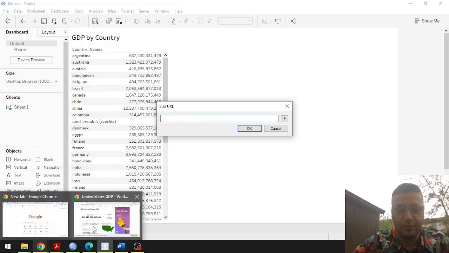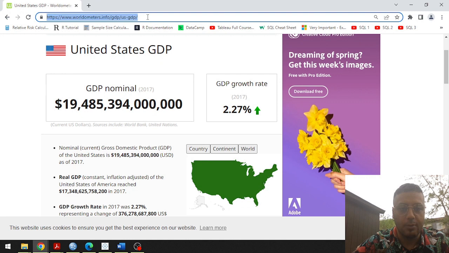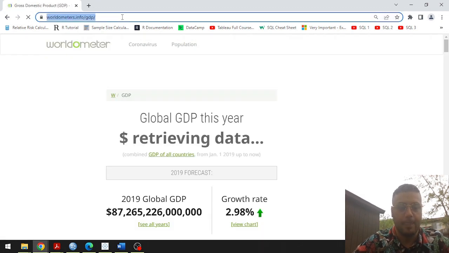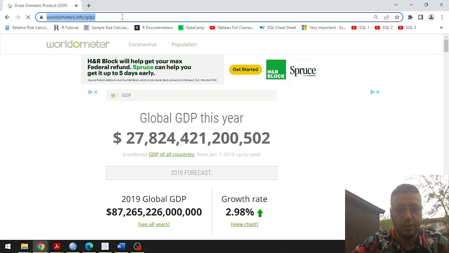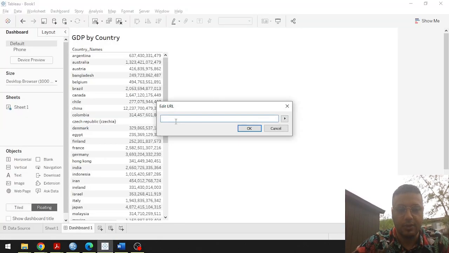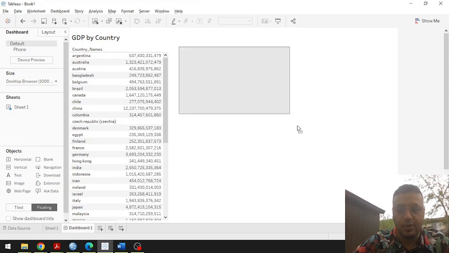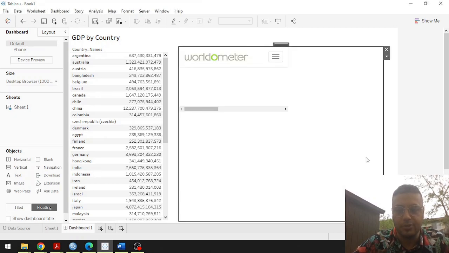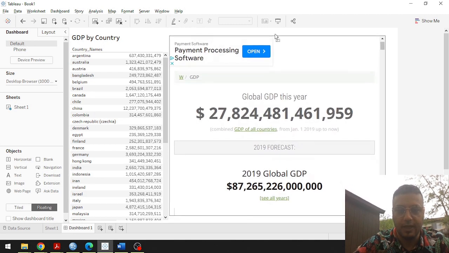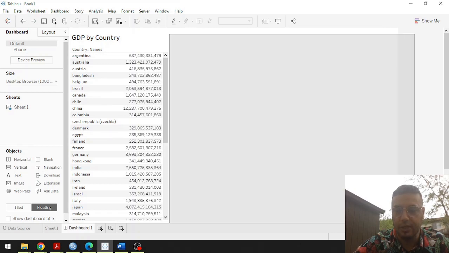So it's asking me what the URL would be. I have in mind to use the Worldometer for the world GDPs. So this is the web page that I would like to connect onto my dashboard. So first thing first, let's go ahead and copy this and go back to the dashboard and paste it here. So this will automatically load this URL, that web page, onto this object which we just dragged here. As you can see, we have that web page embedded onto a dashboard here.